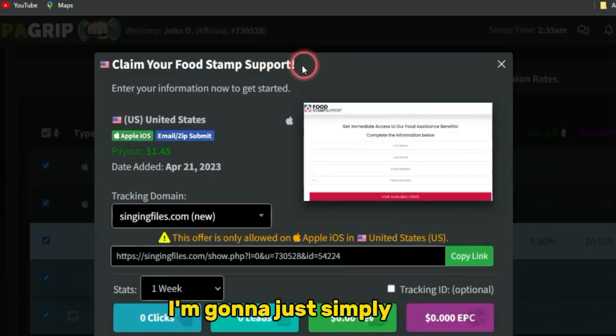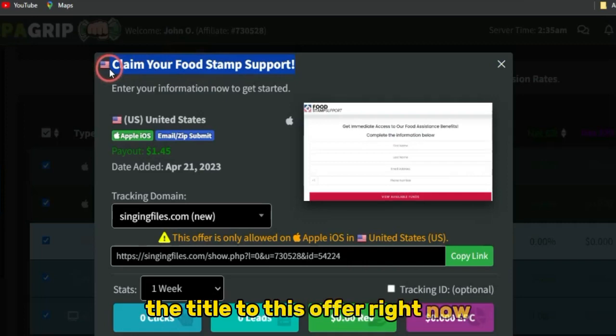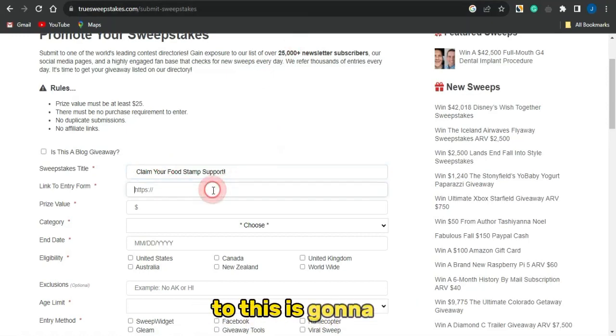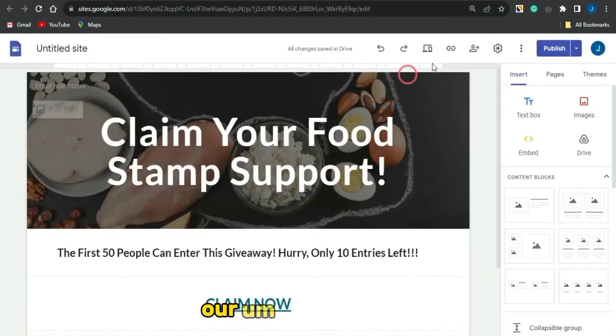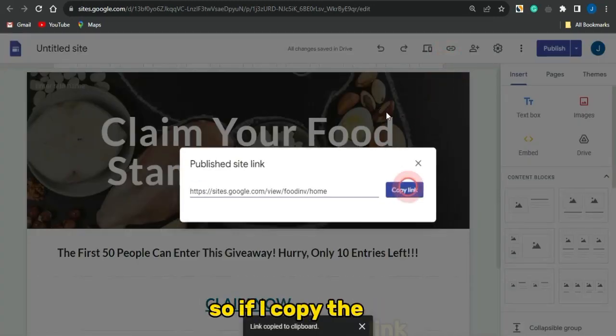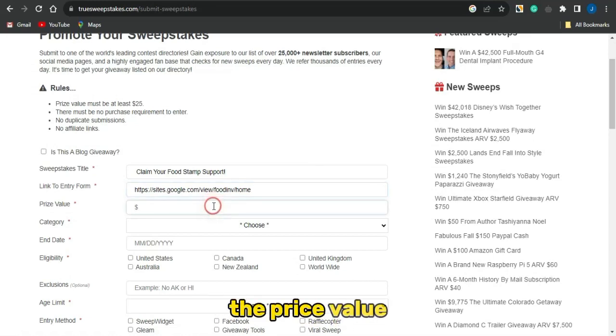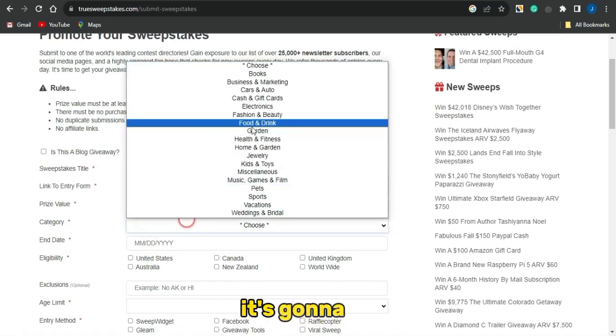What you want to do is paste in details of your offer. I'm going to simply copy the title of this offer and head back to that platform. I'm going to paste that as the title, and the link is going to be the link to our landing page. So I copy the link, head back to that platform, and paste it in right here. For the price value, you want to put in a price, such as maybe $100 right now. The category is going to be food and drink.